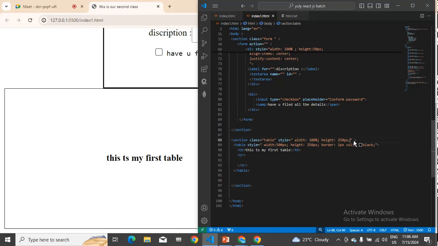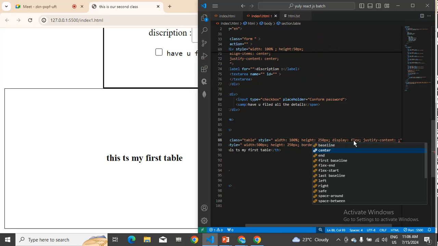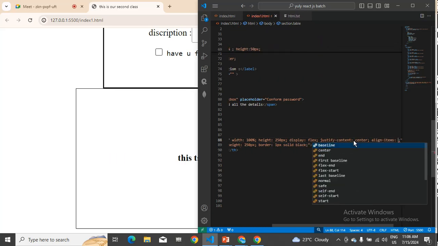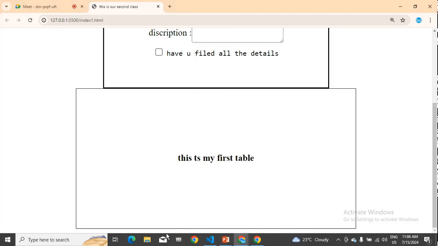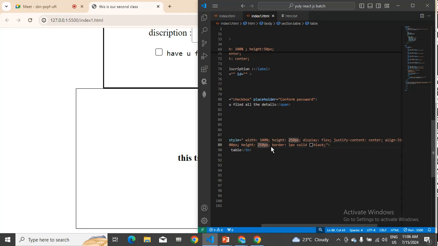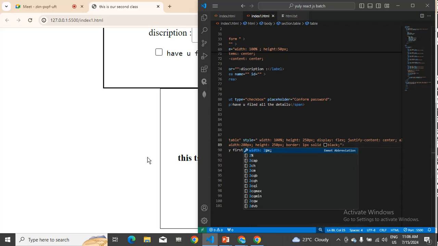Whenever you need to align the box, you need to use display flex, justify content center, and align items center. These are the three things that you will be using. So 500 px is more, you are not creating more data, so you can just make this 200 px, since we are not using more data.